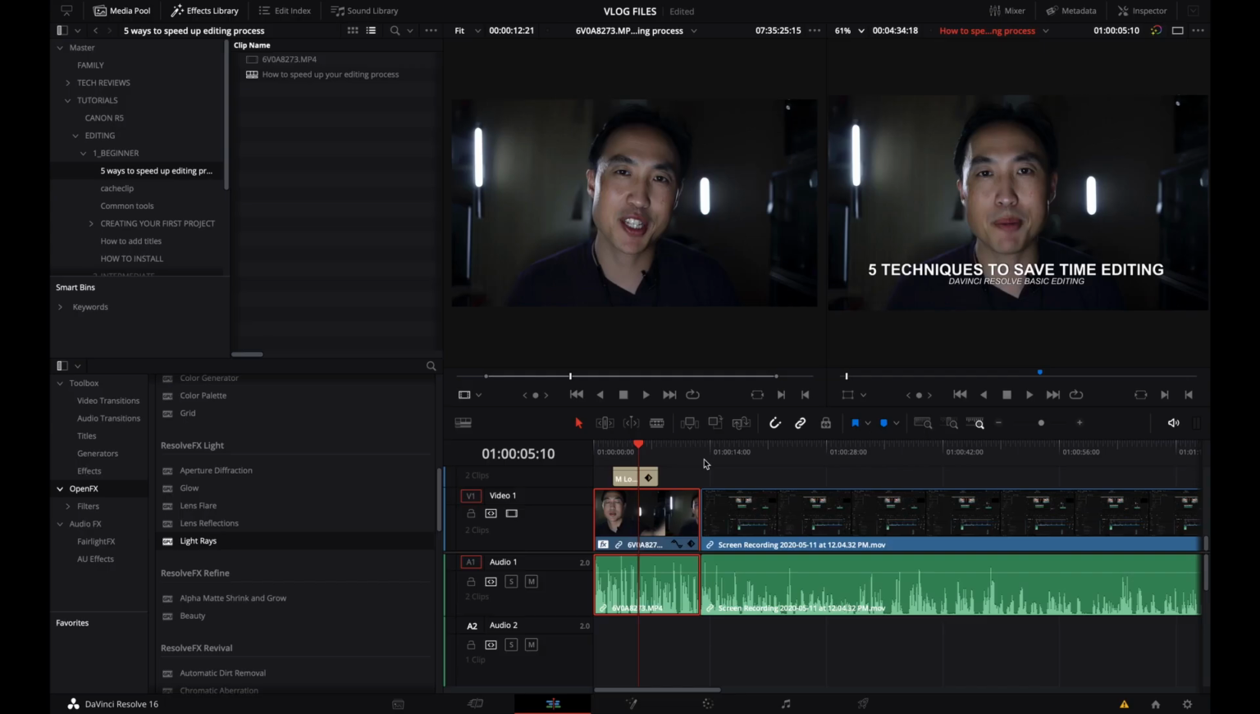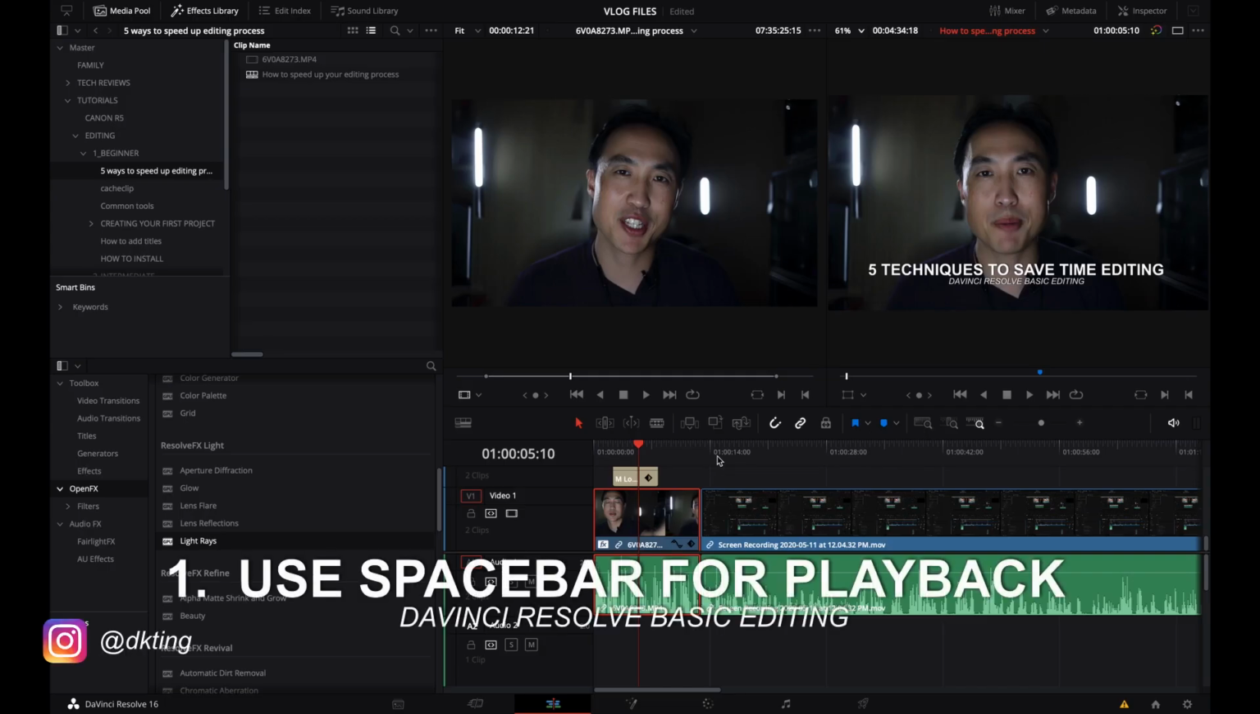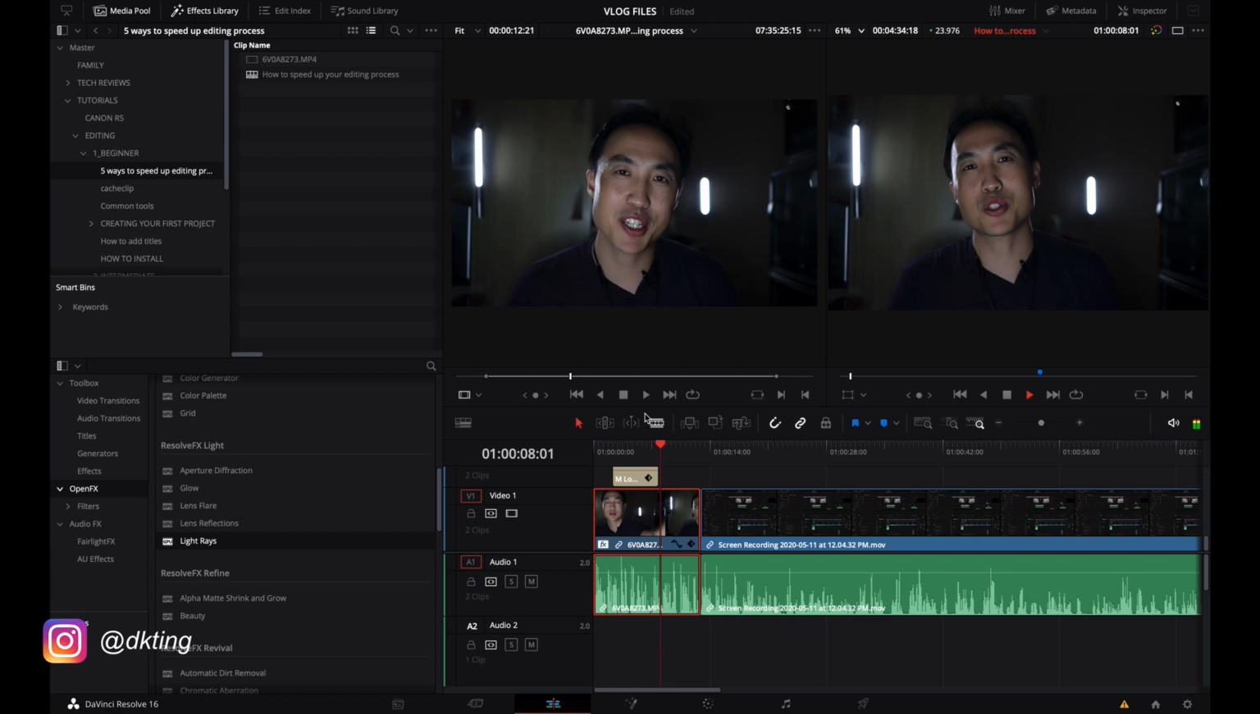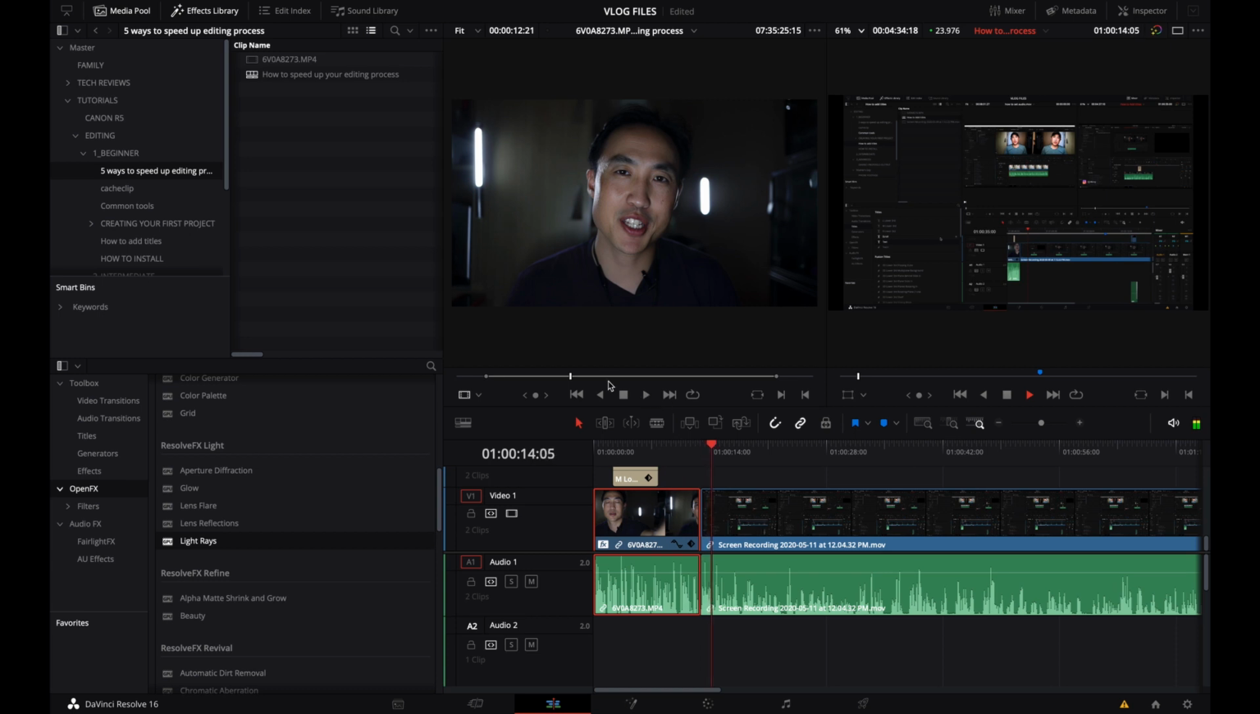Alright, let's go. So the first tip is to use the space bar to do playback. If you're going to have to go over here or here and use the mouse, you're going to be doing this a lot, going back and forth, and it's very repetitive. So get used to using your left hand and quickly pressing the space bar. So space, and just stop and play back.